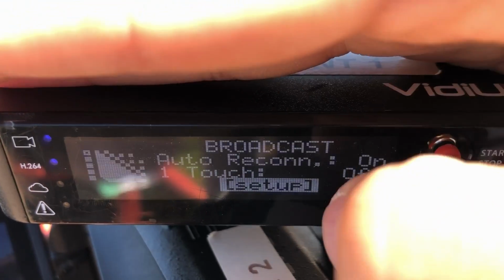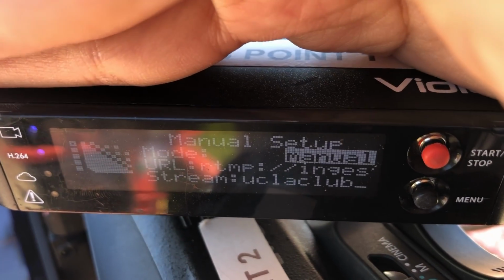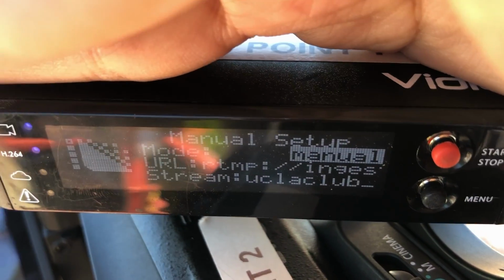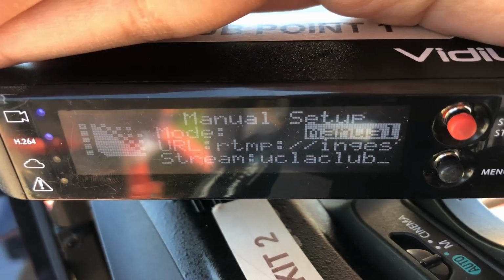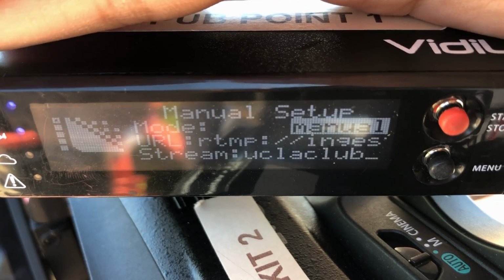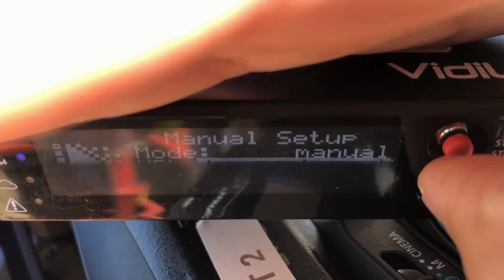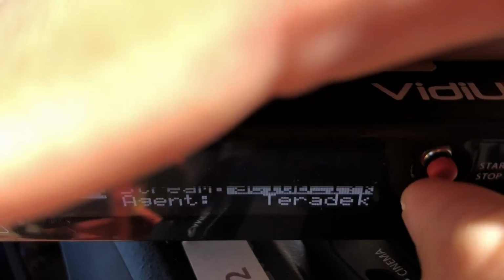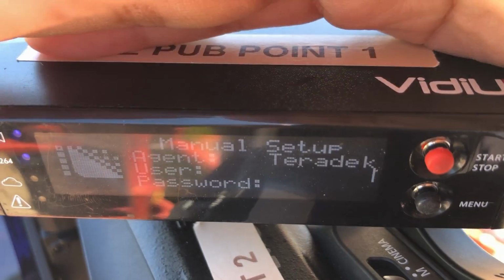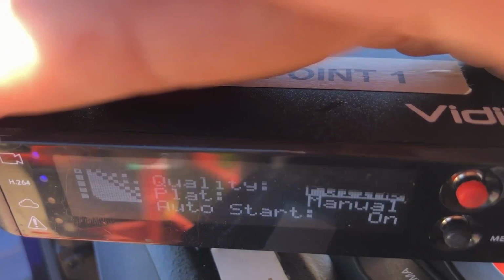And then down here in setup at the very bottom of the broadcast settings, you can see this setup for the publish point, which is this, use pub point 1. It is already set to the publish point for UCLA. Here's the URL, here's the stream, and so I would suggest making sure you do not touch these settings. It's already all set up, so don't change anything.